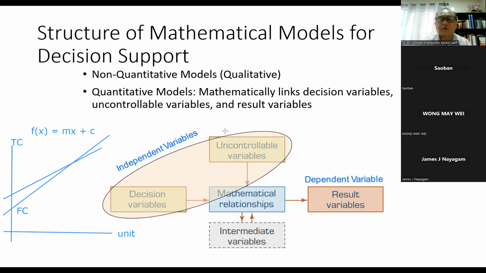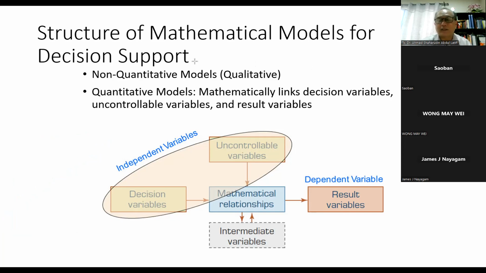Now we look into the target variables, the dependent variables, or we call it result variables. This is your result variables. So this is your independent variables. You have two independent variables. Okay, what is the main difference between independent variables and dependent variables? Anybody? Yes, James. What is the difference?